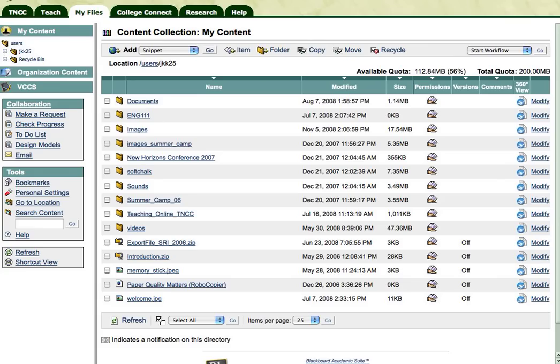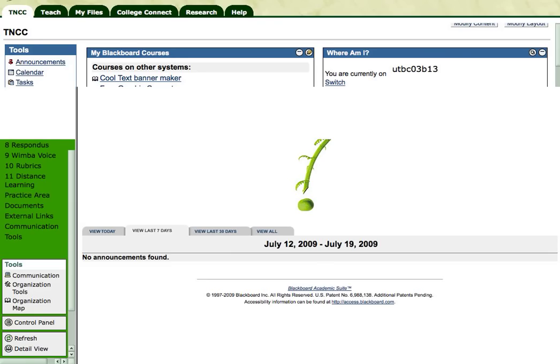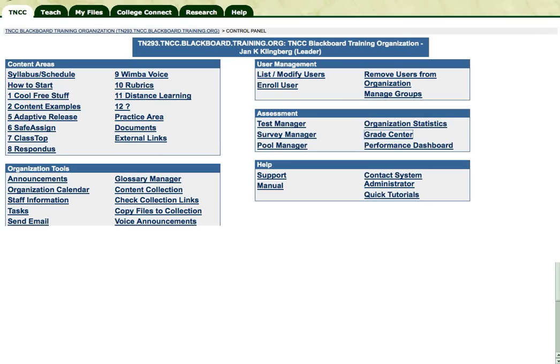I have hundreds of images in this particular folder, and it's only taking up 17 megabytes. Okay, so this would be where it would be saved in my files, and this is where you can find it. So let's go back to the course and back into the control panel and back into the Grade Center to see how to save your file of your grades to your content system.